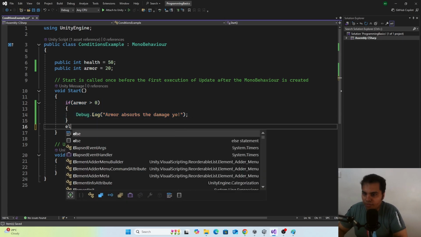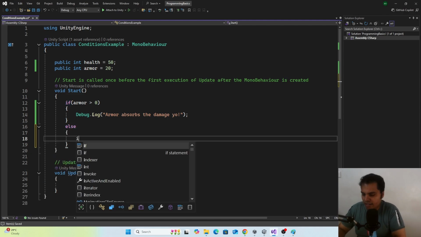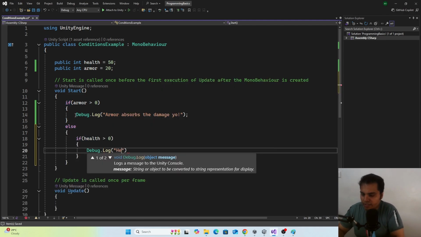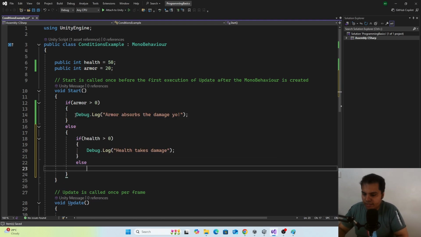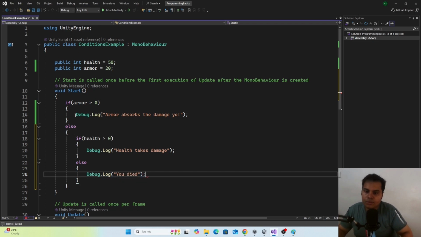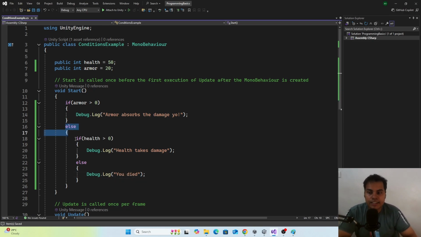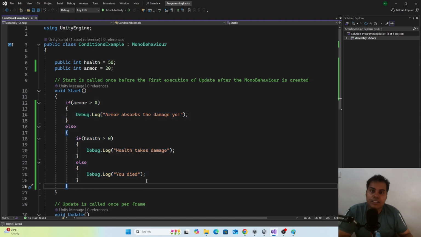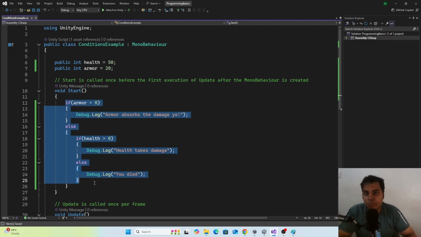Now before, we would write an else and then we check if health is greater than 0. We write health takes damage, else Debug.Log you died. So this is how you would typically go with else and an if. This involves a lot of nesting, and if you want to add more conditions, for example a shield or a health buff, then the nesting would get even more complex. So you would typically want to avoid that.